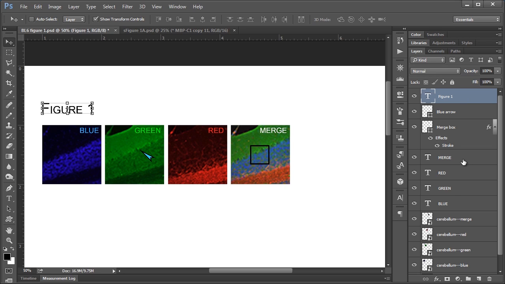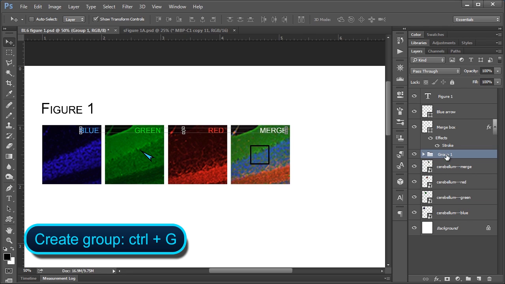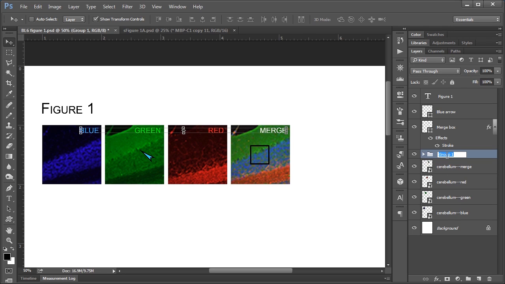But this other text would be merge red, green, and blue. I like to group these together, so to do that, I'll shift click to select all my text layers here, and you can either click the new group button, or you can use the shortcut key of Control G. And so once you've created that group, you can double click on group one here and rename it to something like text, which makes a lot of sense, and just hit enter.